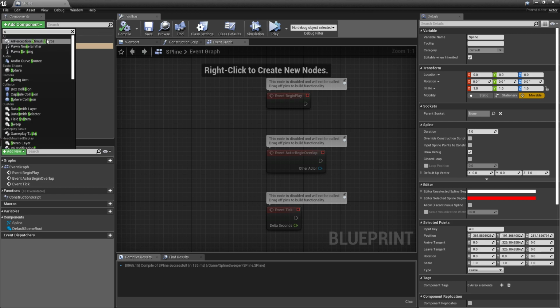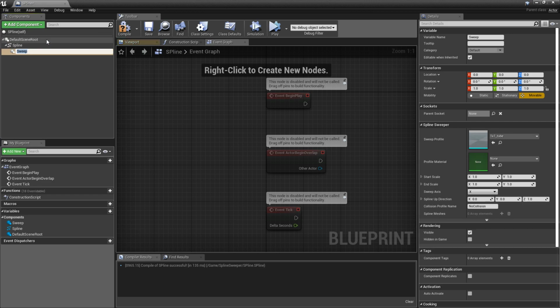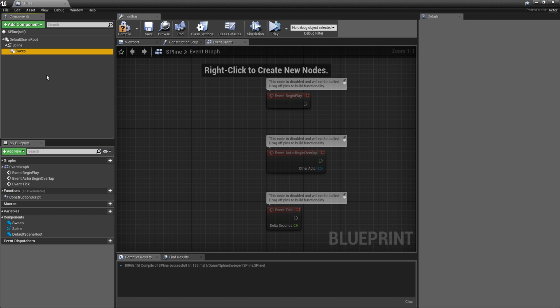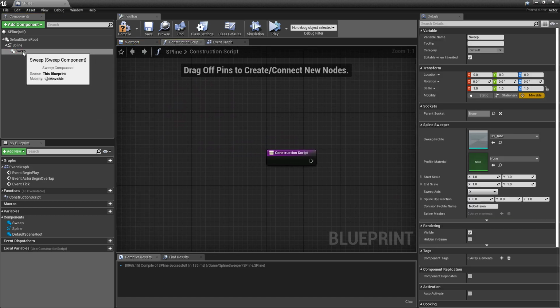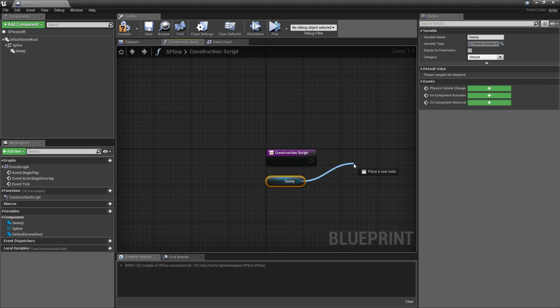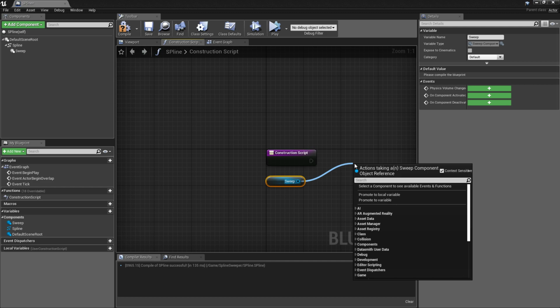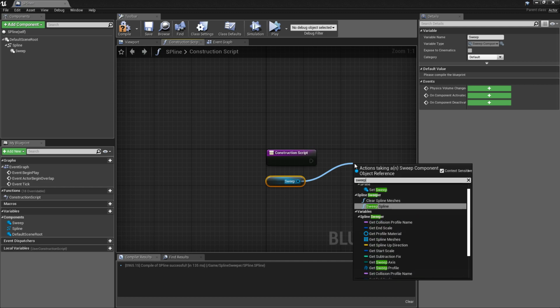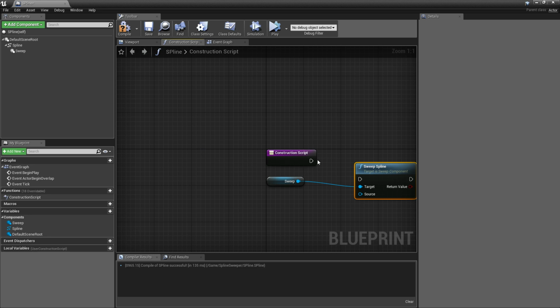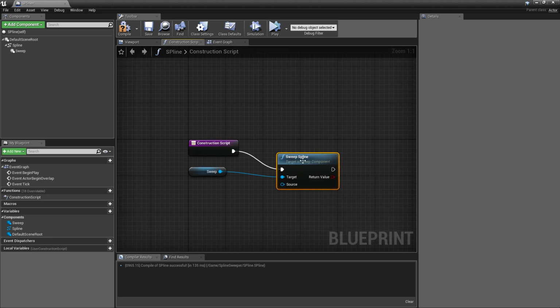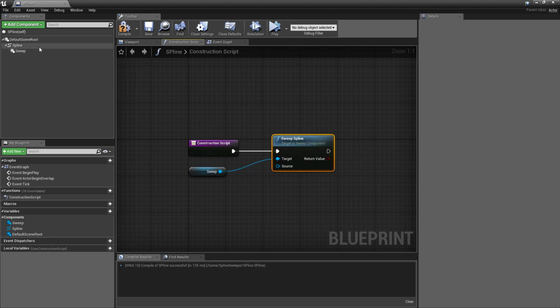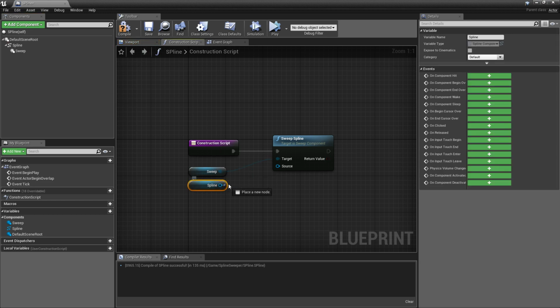So we're going to add a new component and add a sweep component. And then we're going to grab this. We're going to go over to our construction script because this is fine to be used in construction scripts. It doesn't have to be run in game mode. And we're just going to sweep a spline. So that's it. That's the only node that you should ever care about in here. And we're going to grab our spline and plug it in.